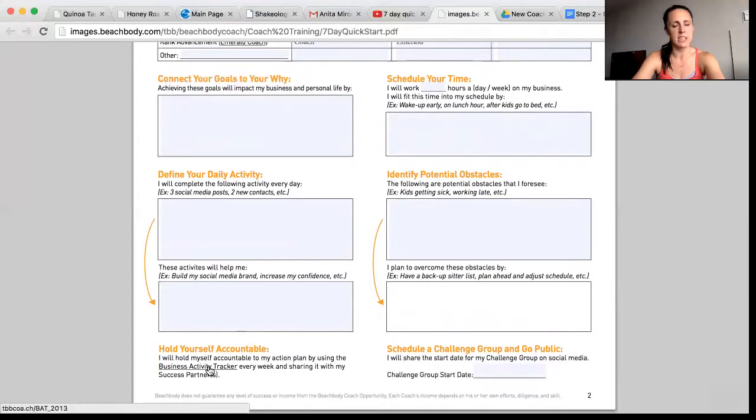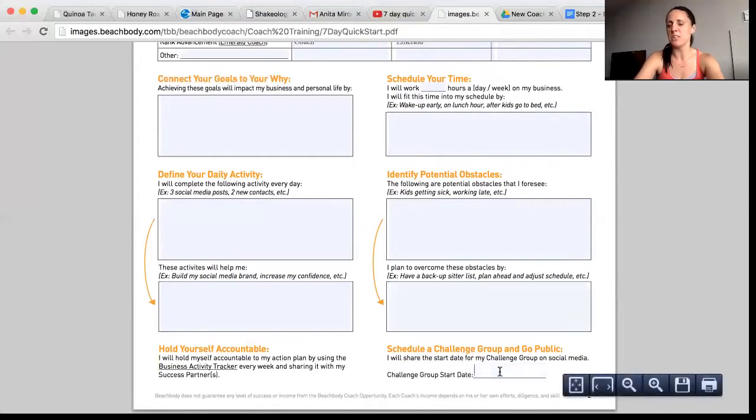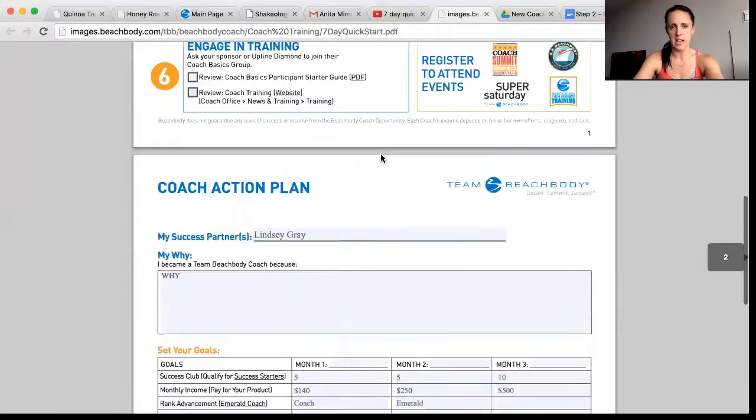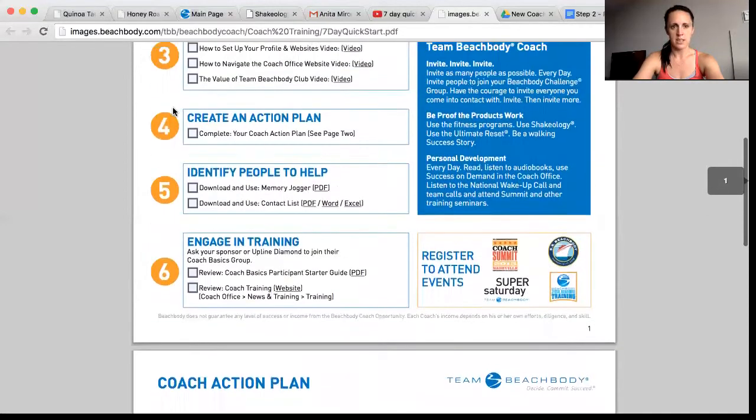This business activity tracker is key. Every week, you should be following it. These are the things that we do on a daily basis as a coach to be successful. And then you should be scheduling your first challenge group and going public with it. And we will talk specifically more about that. So this is your 7-day quick start guide. This is the action plan. So that is number 4.